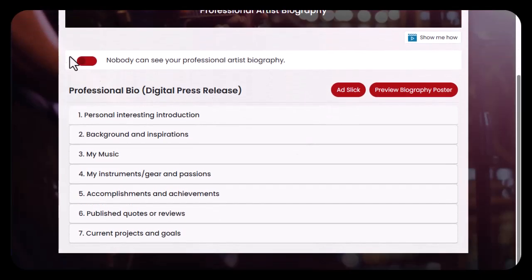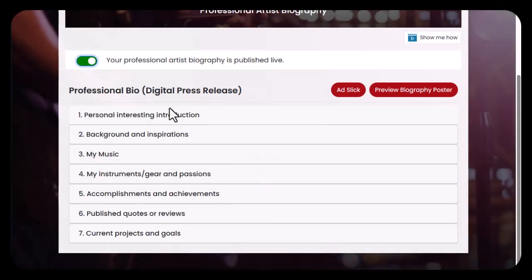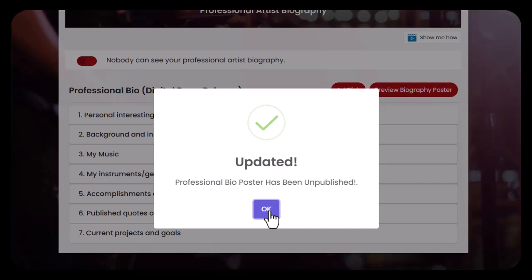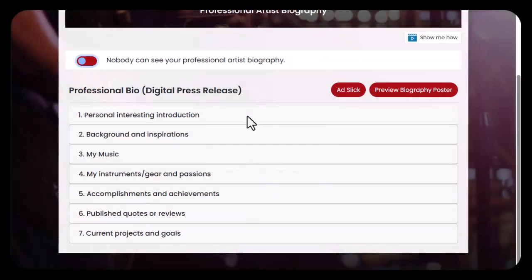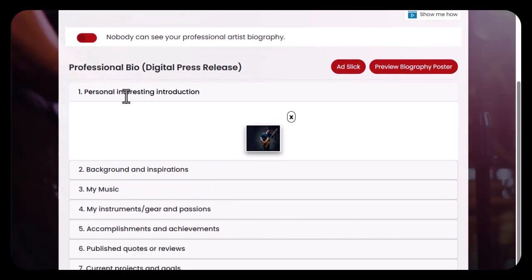The first thing that I'll explain is nobody can see your professional artist biography, and that is turned off right now. By turning that on, that means that your biography, once you've entered any information and created an ad slick, you will be able to present your biography to everybody in the world online. We're going to turn that off for the time being, and we'll turn that back on after we've got some work done.